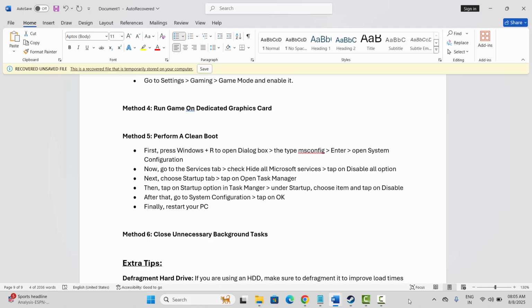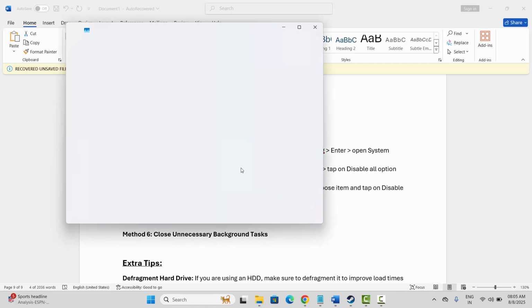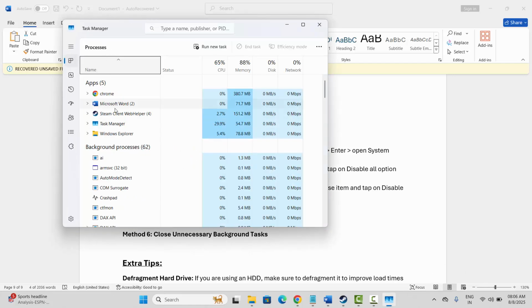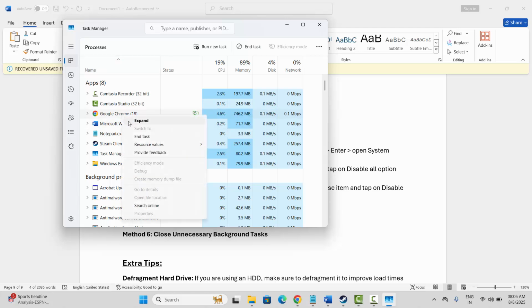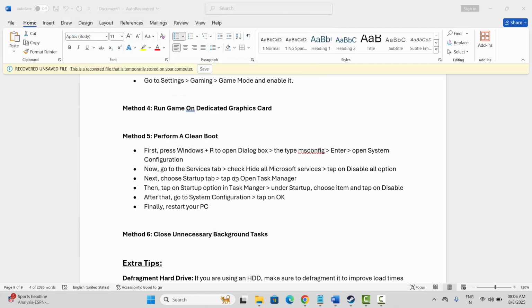Next is to close all unnecessary background tasks. For that, click on taskbar settings over here. Select task manager, and then under processes tab, make sure to close all those apps which are of no use or consuming high resources. So simply select it one by one and then click on end task, and this will close all the unnecessary background tasks that is going on.